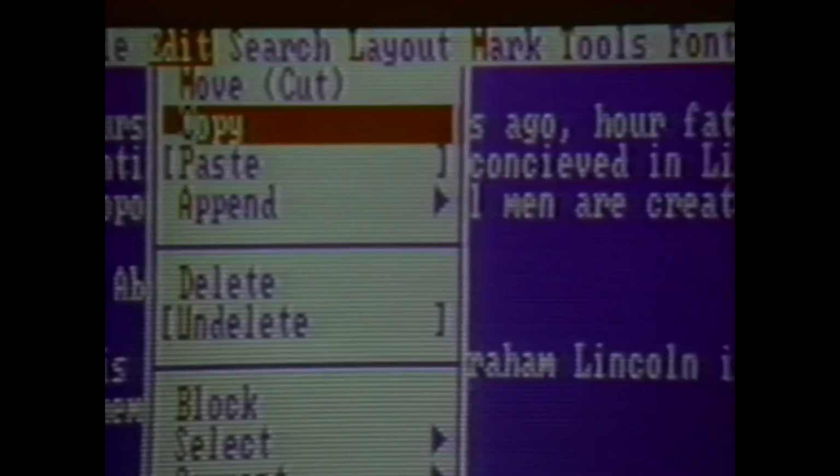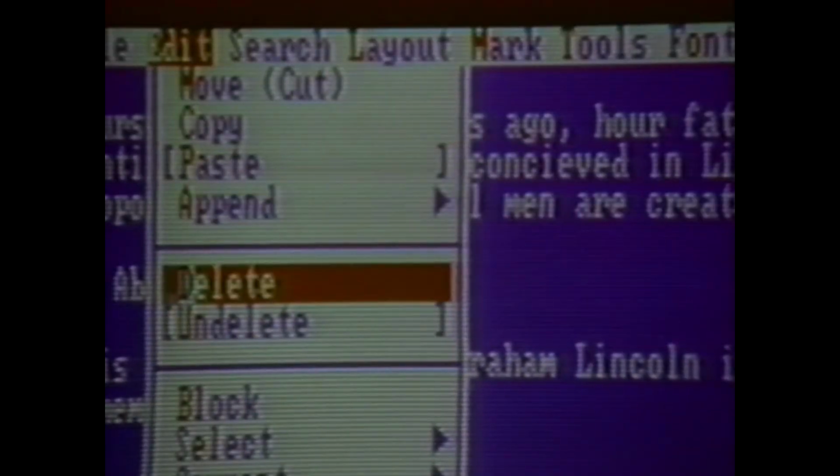Now pull down the Edit menu and click on Delete. You are asked if you want to delete this block. Click on Yes, and the text is gone.